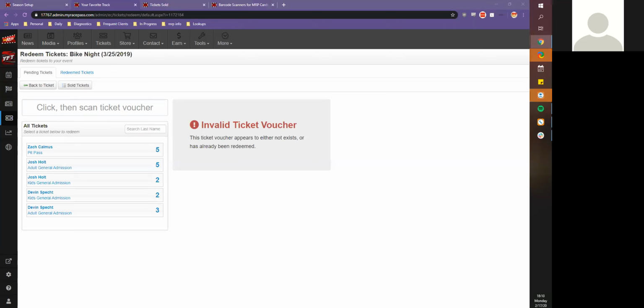Does MRP take a percentage of the sales of the tickets? No, you actually get 100% of the sale price of those tickets. So if my tickets here were $500 and someone did want to buy that, I would have gotten $500 for that ticket.